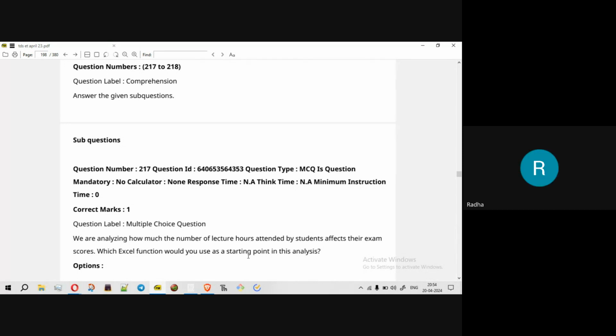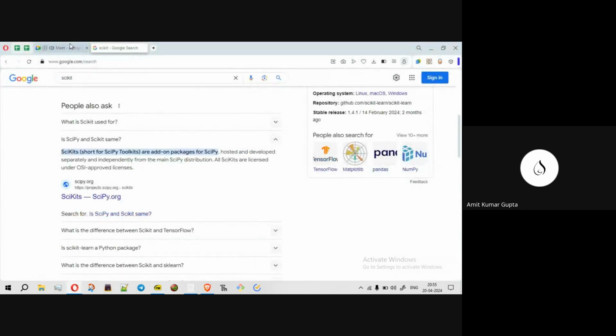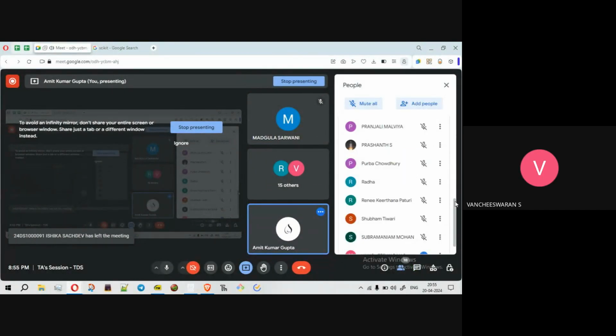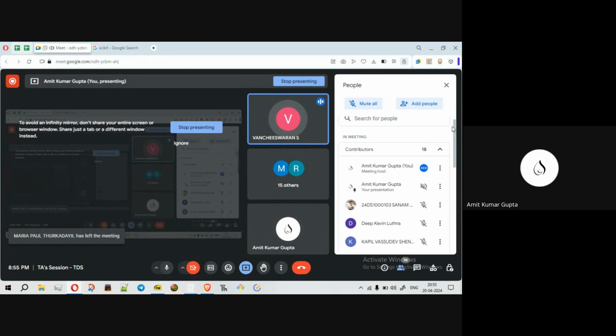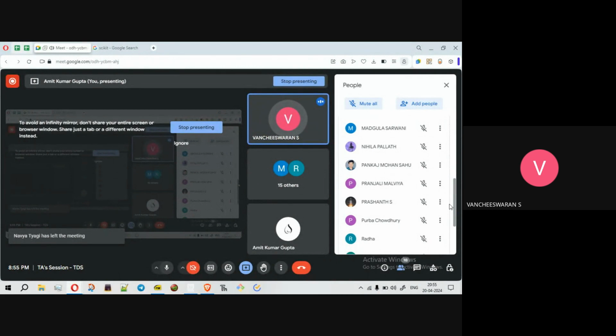We are analyzing how much the number of lectures attended by students affects their exam scores. Someone said slope, and slope is quite good. Slope is the proper answer. Now tell me why, or some guy who is not able to understand it, so we can discuss it. So, Amit, is it something like we plot it on an axis and check the trend line, and then calculate the slope of it to understand the relationship between the number of hours and scores?